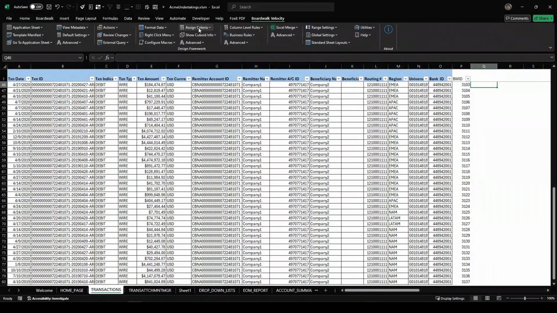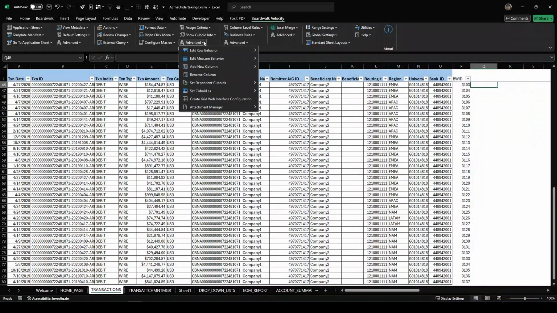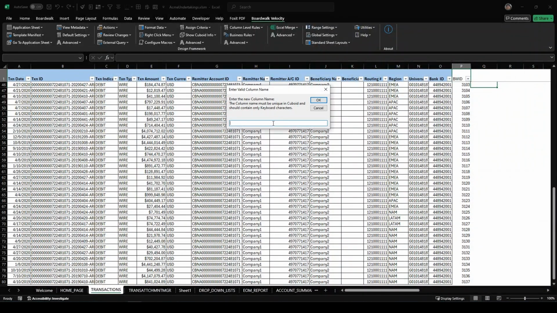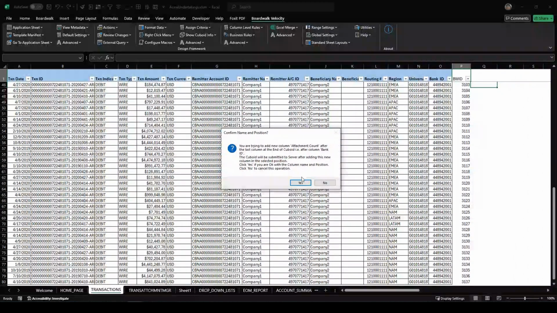How do we, or anyone using the system, know if there is an attachment associated with the row? To solve this question, we can add a column to our cuboid that has items attached to it that can give a count of items associated with the row. This would be a two-step process, first to add the column and second to put a formula that gives us the count. We will call our new column attachment count.